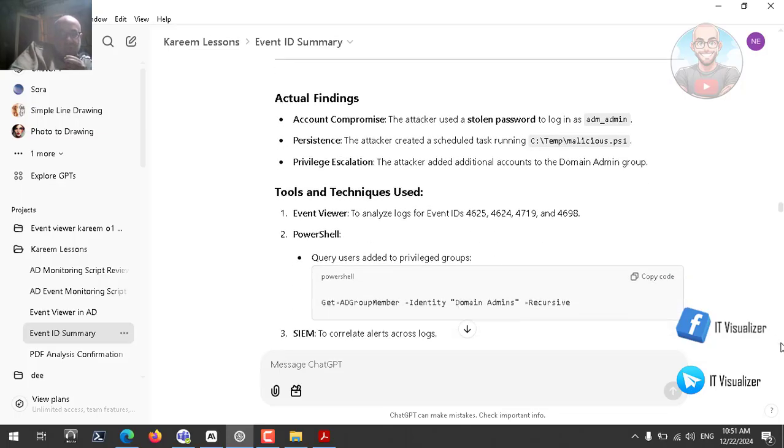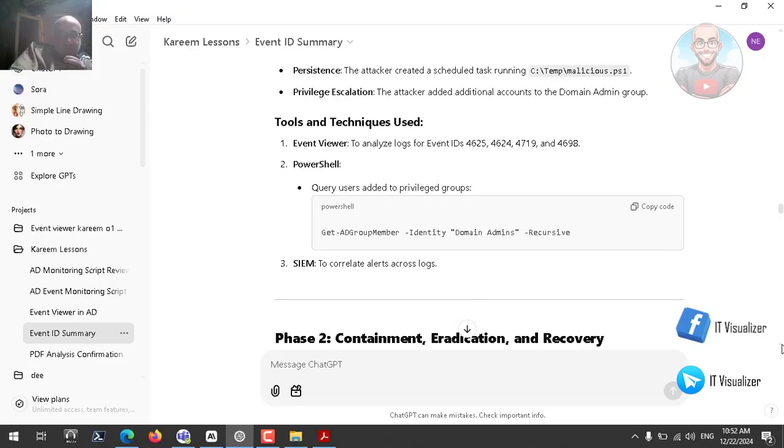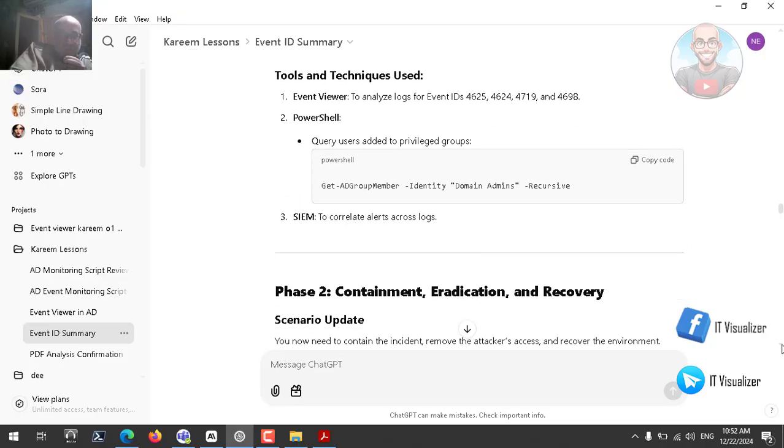Okay, tools and techniques. Analyze event logs for events 4625, 4624, 4719, 4698. Here is the PowerShell. This is the analysis, just to go and view these events, and then there is a PowerShell query. Users added to privileged groups: this is the PowerShell cmdlet Get-ADGroupMember -Identity "Domain Admins" -Recursive, to see if there are any newly added users.